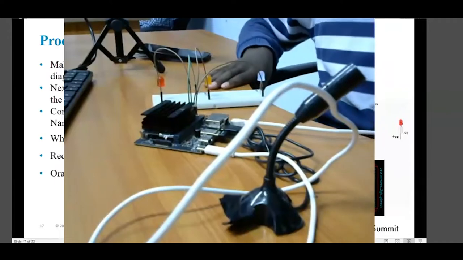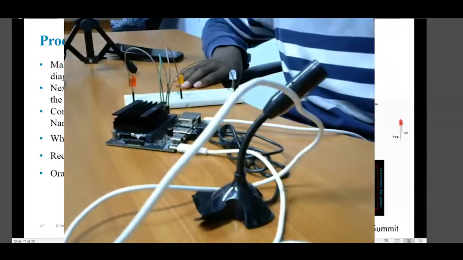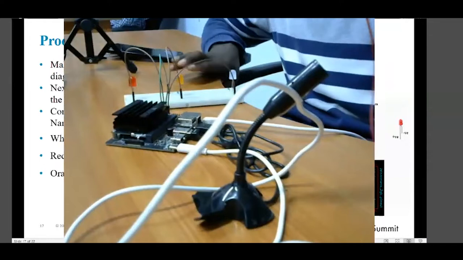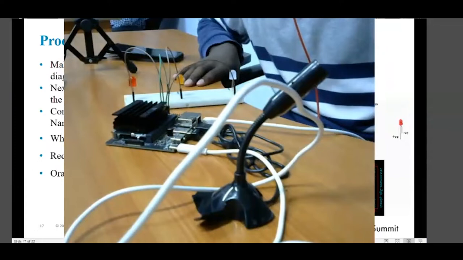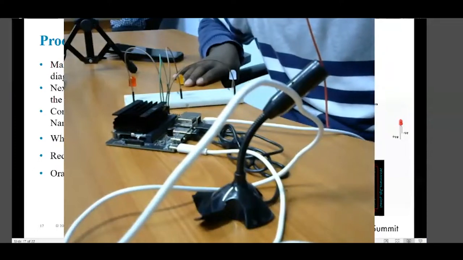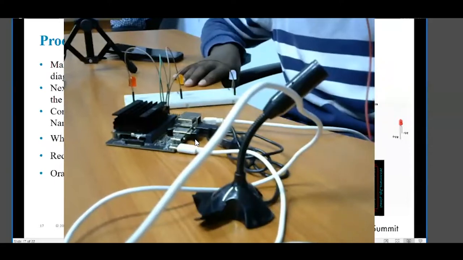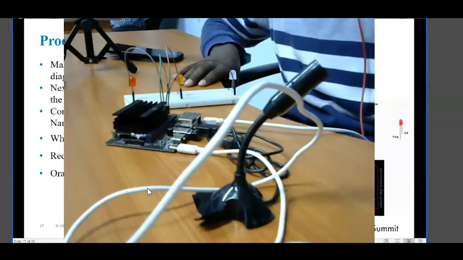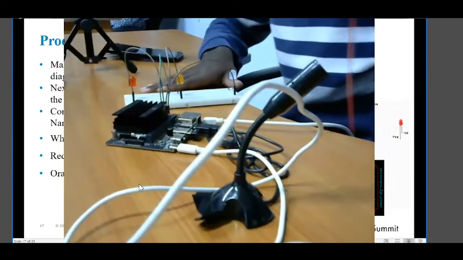So I'm going to power on the Jetson as I take any question. So let's wait for the Jetson to boot. In about a minute, it should be ready, after which we proceed to access the command line using the PuTTY software.